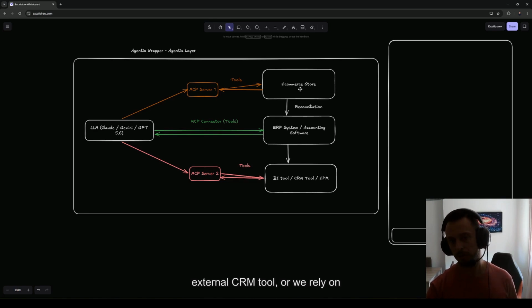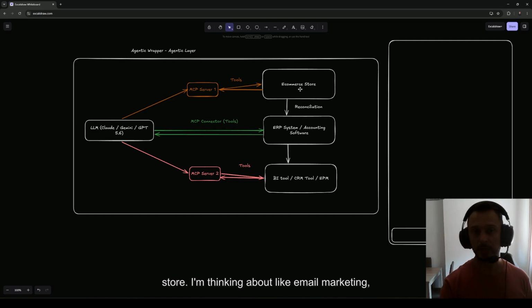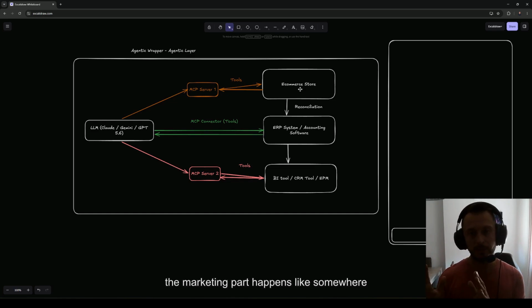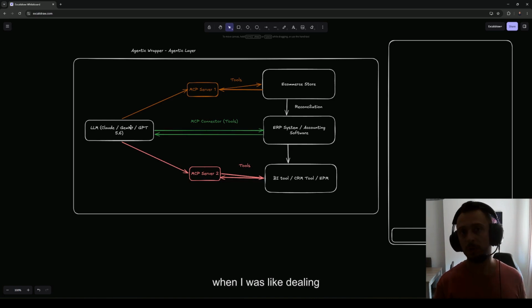or we rely on apps that live inside your e-commerce store. I'm thinking about email marketing apps that live in your e-commerce store, and you plan all the email marketing there, and the CRM, the marketing part, happens somewhere outside the system. So this is the other example that I want to bring in and discuss with you, because I see a huge potential, and I see that this new architecture can actually bridge the gap that I was always finding when I was dealing with clients.